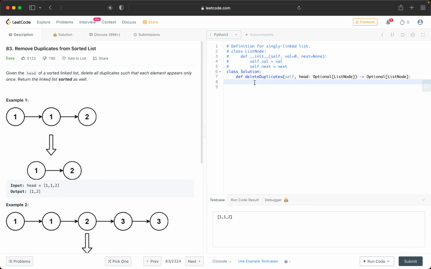So what do I call it? Let's just call it previous element, and we'll set it to our head. While we have previous element, this means previous is not None, and we have previous next element also, which means we have another element. What we'll do is first compare the previous value, which is 1, to the previous next value.